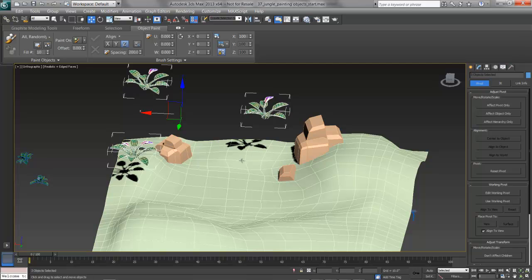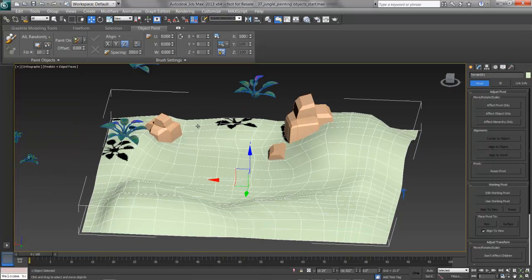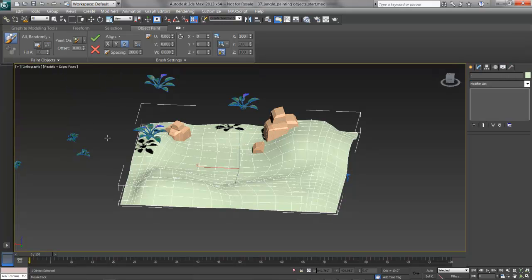Now I'll choose what I'd like to paint on. I'll pick the terrain and drop down here where it says, what would you like to pick? And I'll pick Selected Objects. I'm ready to paint. I'll get in here, click on the paintbrush, and start to paint.